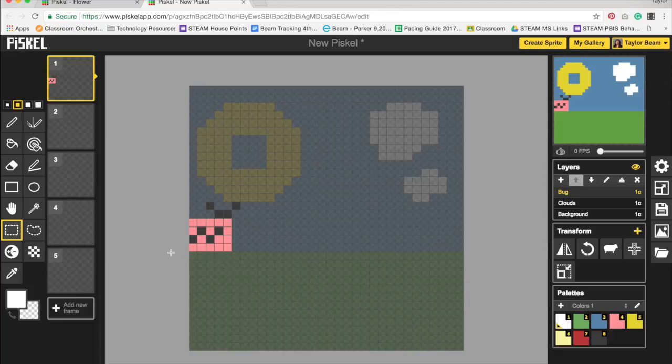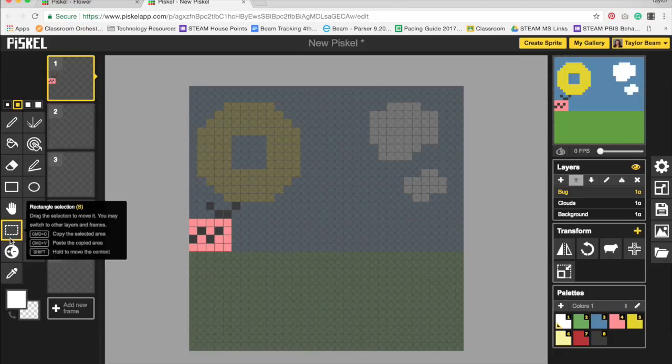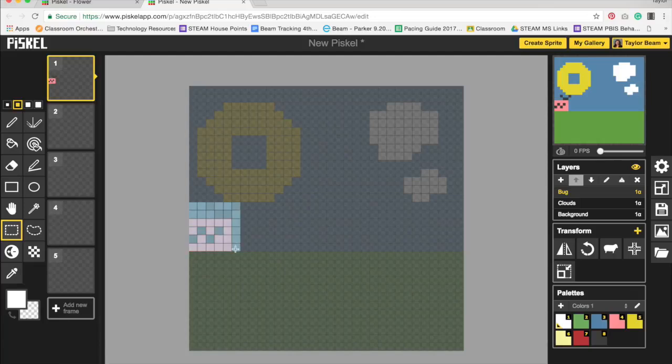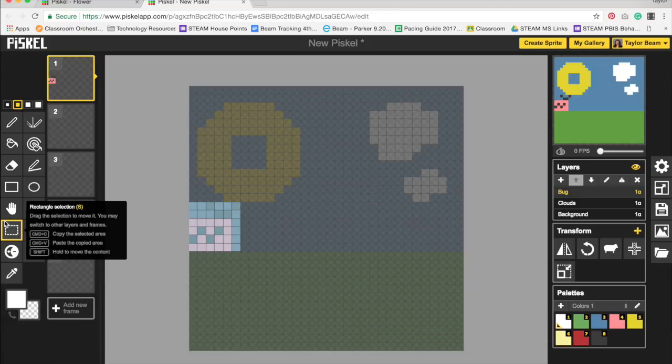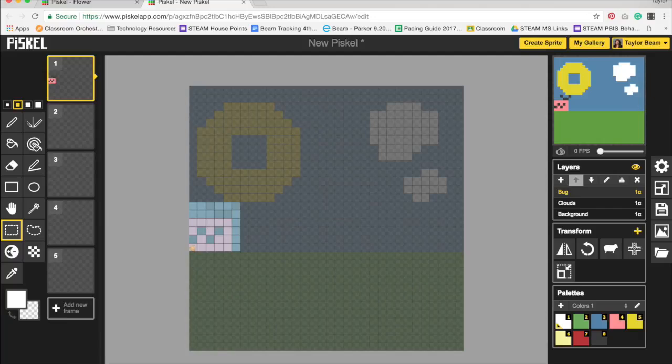Now, a benefit of working in layers is that you can manipulate just that layer and you don't have to worry about messing up the pixels on another part of your animation or another layer. So if I want to duplicate my ladybug to the next frame, the easiest way is to select the rectangle selection tool and select those pixels. When you hover over this, you can see the Command C action, and that's how you will copy. So you can simply copy it.